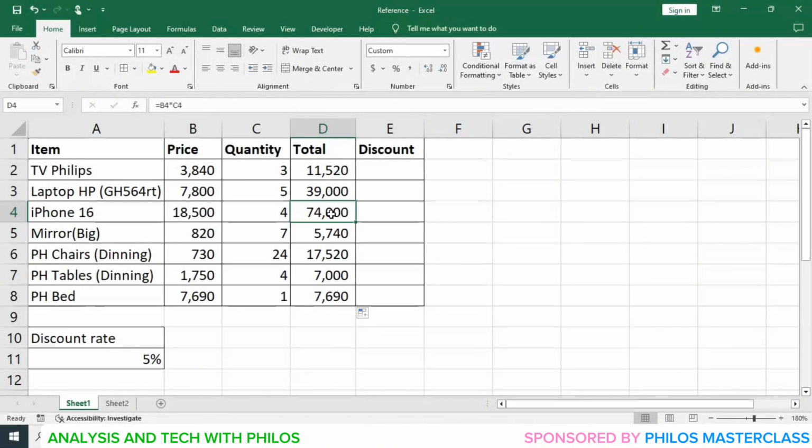Now, let's go to the discount side and see something. Now, let's say we are giving a discount, okay. Now, we've written the discount rate down here. So, the discount rate is 5%. Now, if you want to calculate the discount for the TV, the discount should be the total times the discount rate, isn't it? Or the discount rate times the total. You know, multiplication is commutative. A times B is the same as B times A.